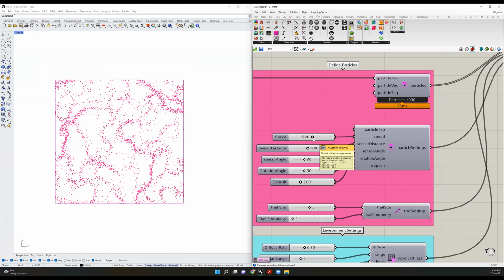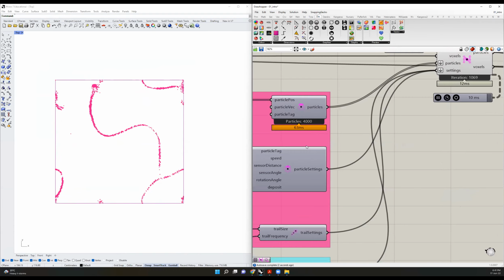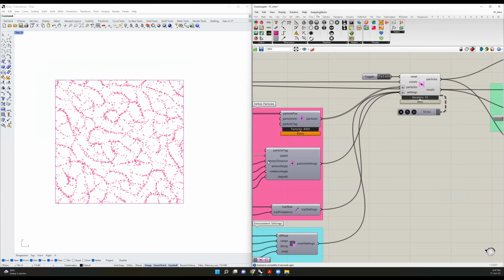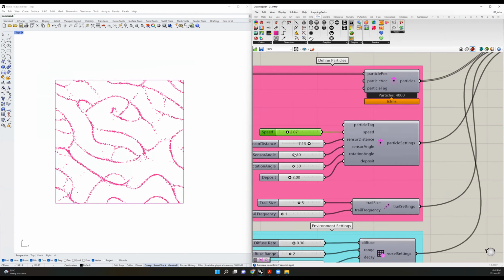So usually for patterns that are not messy, we'll always have a sensor distance larger than the speed, which is normal. It happens in everyday life, and this is how the algorithm works as well. Okay, and then let's restart the simulation. Right. So let's say we have a large sensor angle and a small rotation angle. Look, if my rotation angle is 0, they basically don't rotate at all, so they just go in a linear direction.